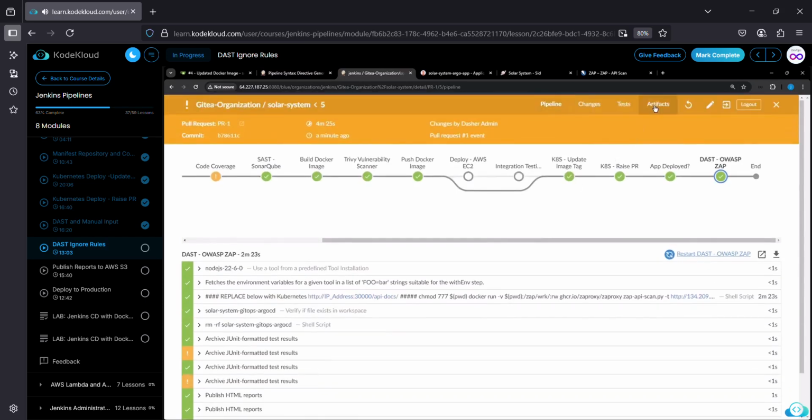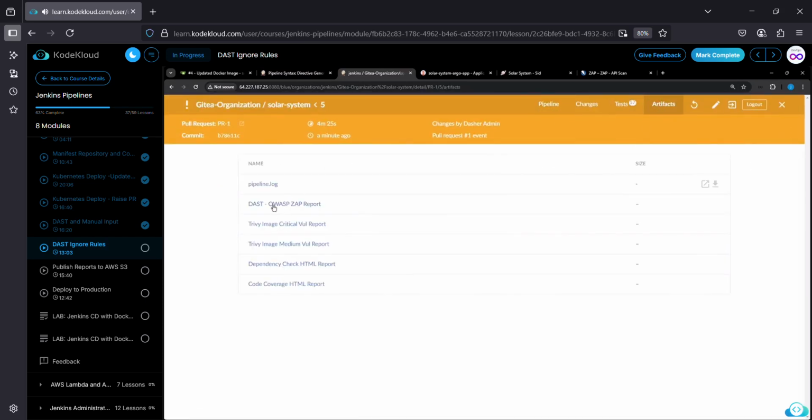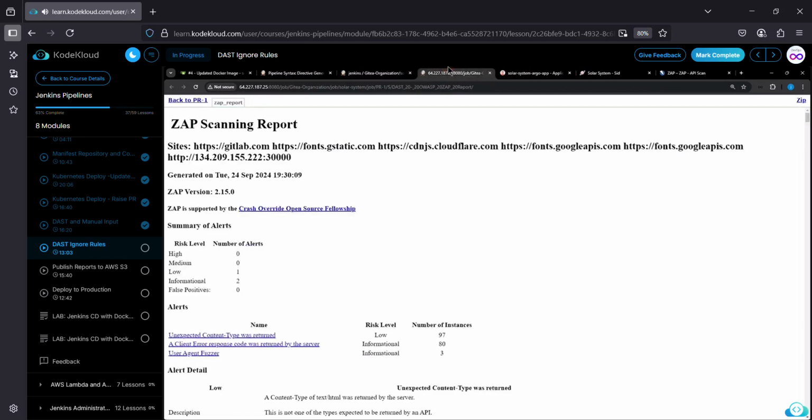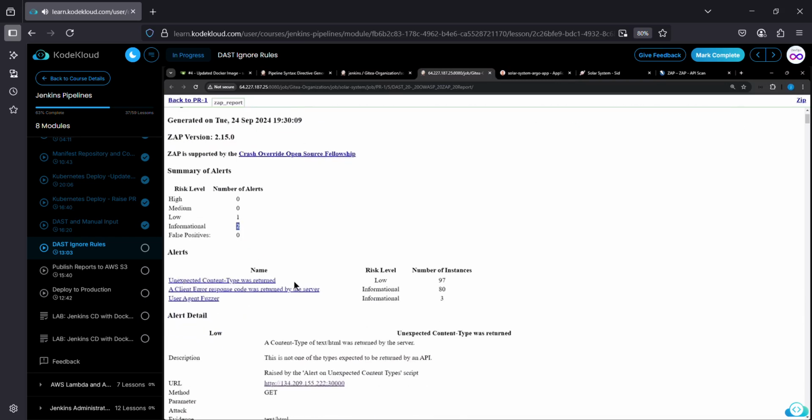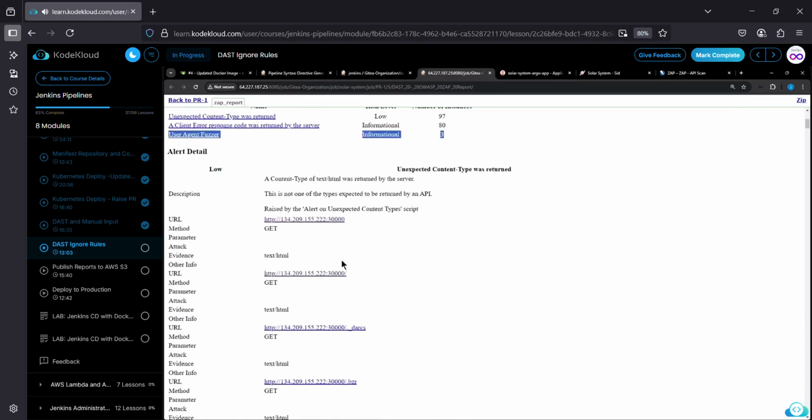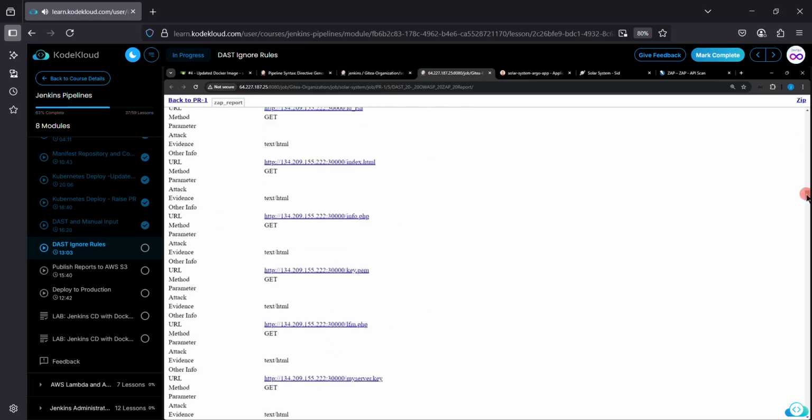So let's check the report. So we should be having the DAST OWASP ZAP report. So let me open this. So again, CSS is missing, but I hope that's fine. So it found the number of alerts is, I think, one low risk level and 2 informational risk level alerts. This is the summary of alerts. And so the number of instances. So it gives a lot of data over here. So this is again a very huge file.